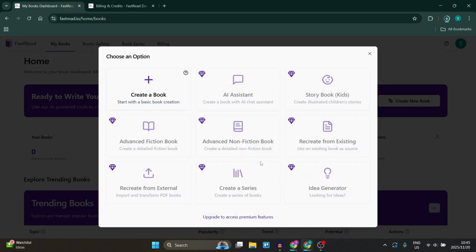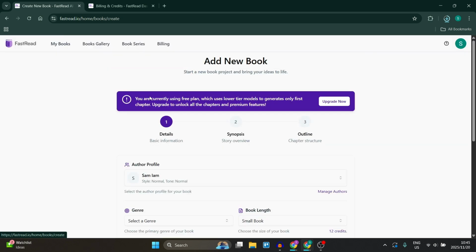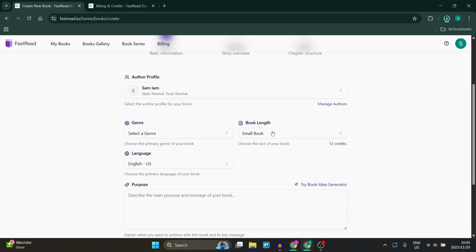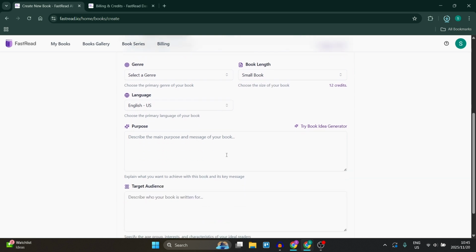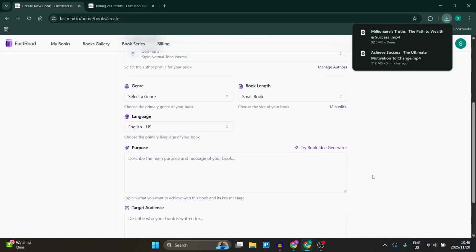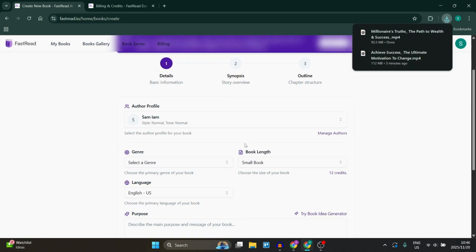Now, there are a bunch of features, and I'll show you the pricing in a second, but most of the features are behind a paywall. But you can go ahead and create a book and create a basic startup. From here, you're going to add in your details: the author of the book, the genre, the book length, your language, the purpose of the book, for which you can also try a book idea generator, and then your target audience. This will help when marketing your book. So let's go add in all of this information.